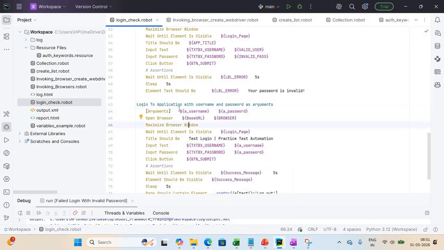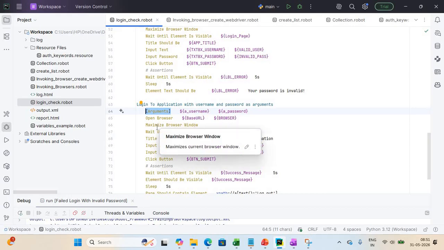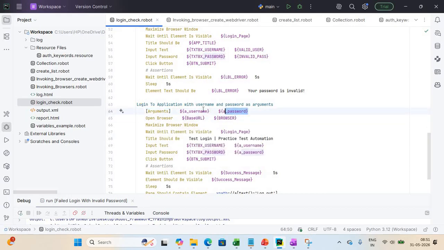So what are arguments in Robot Framework? To make the parameter, and to pass the parameter through the test case from one keyword to another keyword, we will use arguments. Arguments you have to define inside the square bracket, and it should always be the first line of the keyword. So you can say this argument is a user ID, this is the first argument, and the second argument is a password.